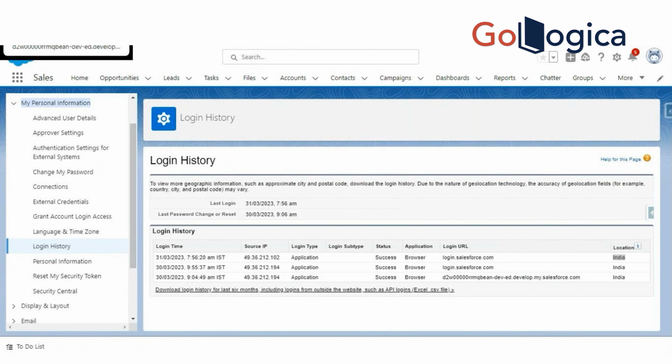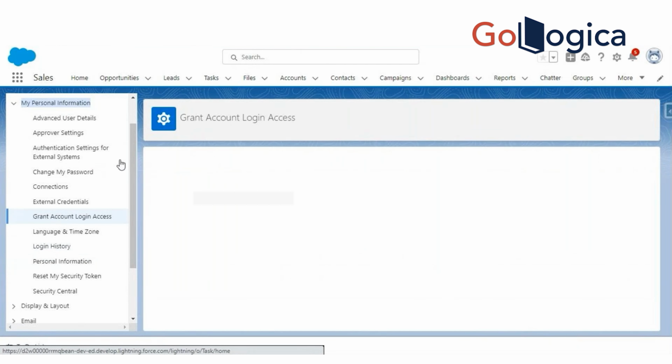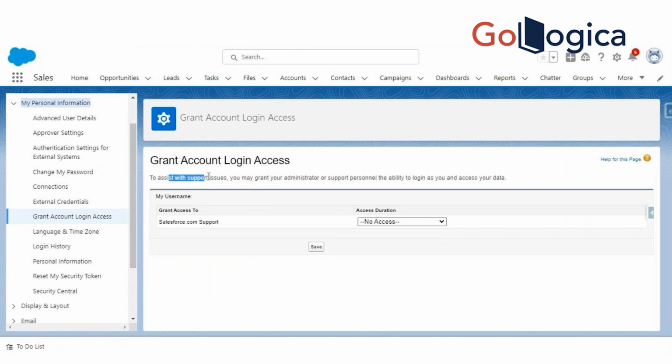So basically, here it is: see this, Grant Account Login Access. What is it? To assist with support issues, you may grant your administrator or support personnel the ability to log in as you and access your data.